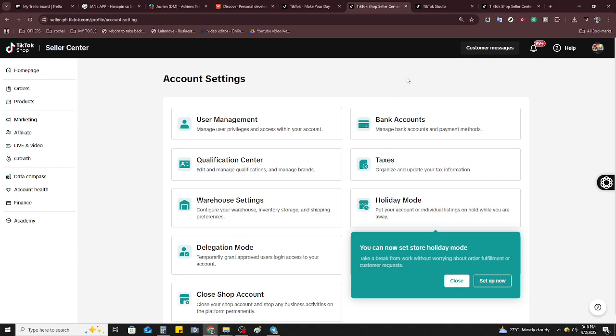There you have it, a complete guide to setting up vacation mode in TikTok Shop Seller Center. It's all about taking that necessary time off while keeping your shop ready to bounce back when you return.